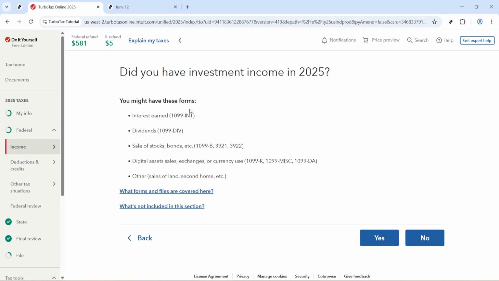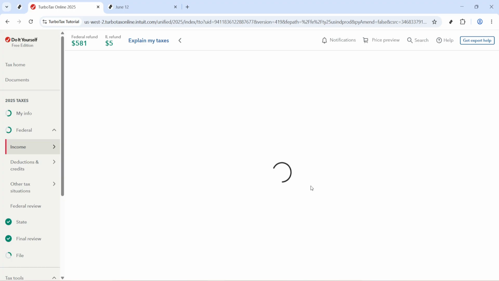This option lets you either enter new investment information or make changes to anything already listed. If this is your first time entering stock tax documents for the return, this is the step that opens the setup process. If you've already started and need to update something, this same button will still take you to the right place. After that, TurboTax may ask a confirmation question.